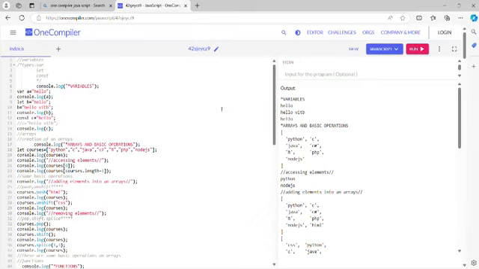Variables are used to store and manage data. They are created using the var, let, and const keywords. Var is a keyword used to declare a variable. It has a function scope or globally scoped behavior. Let us see an example: variable a is declared as hello. So we print console.log and we get the output as hello.